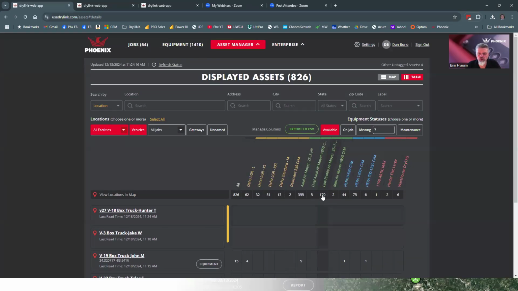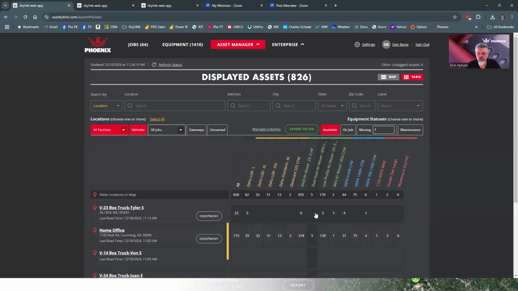So the table view is useful when you need summaries and totals, and the map view is useful when you need to know where exactly stuff is. So that's table view. Okay.